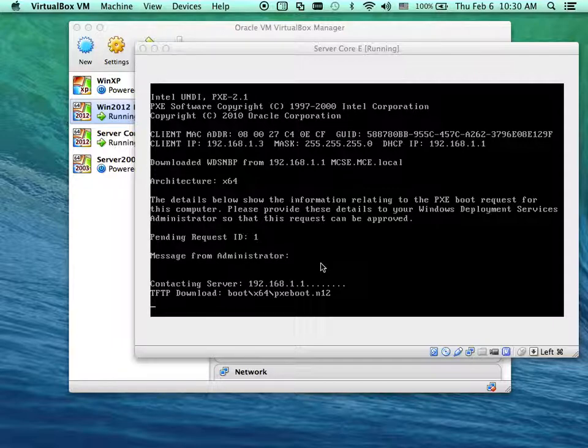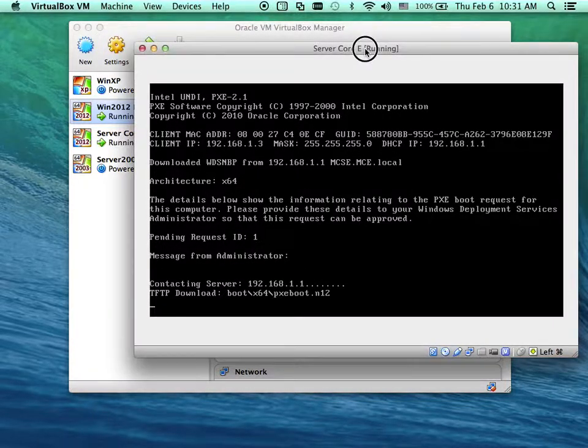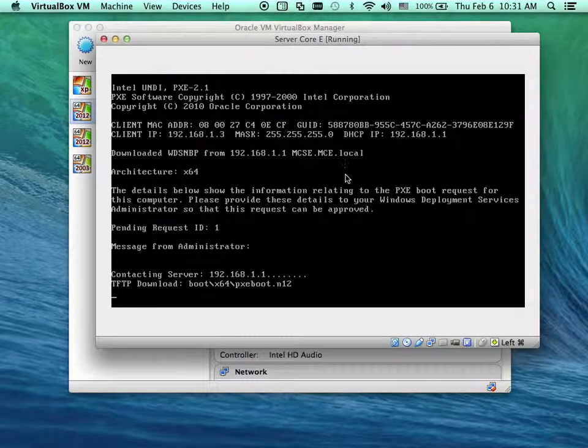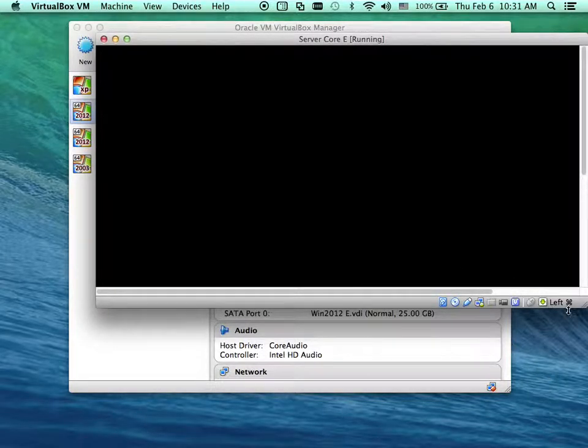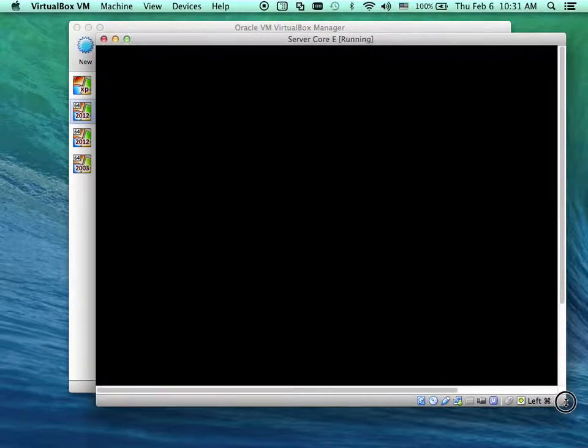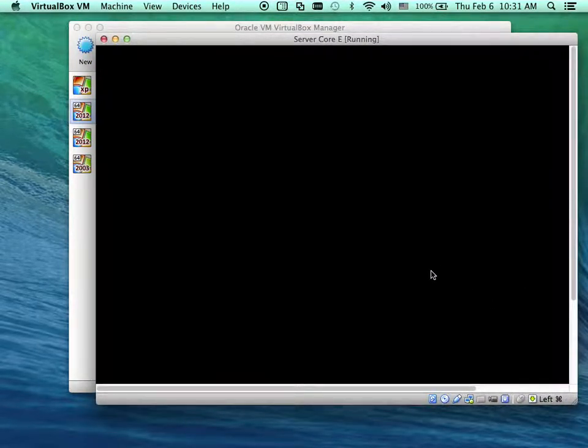You can see it. Can you see the TFTP download now? It's downloading the boot image. Okay, the boot image will come up now and it will start installing the operating system. So it's downloading the boot image. Okay, so that's our installation beginning, and Windows will be installing.